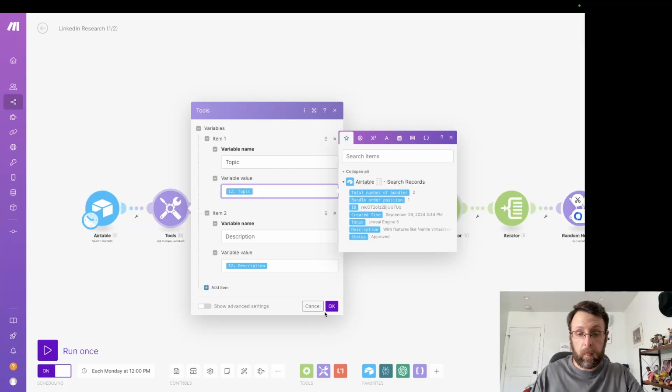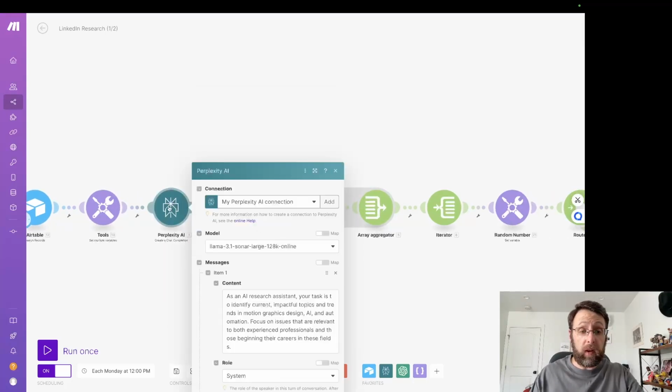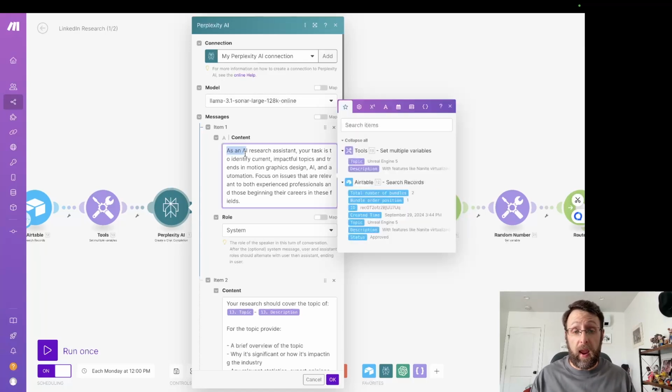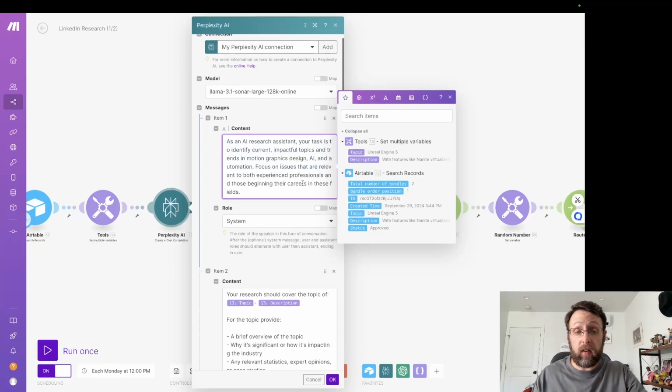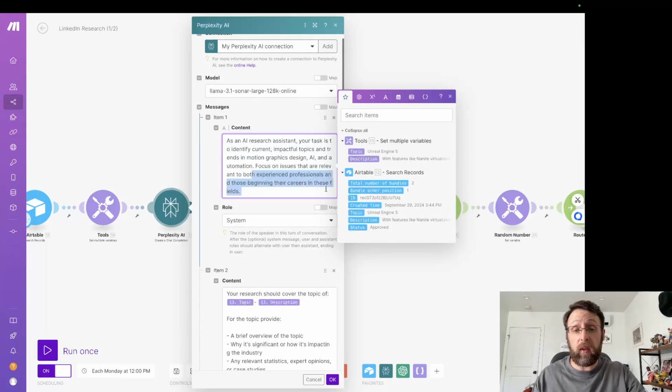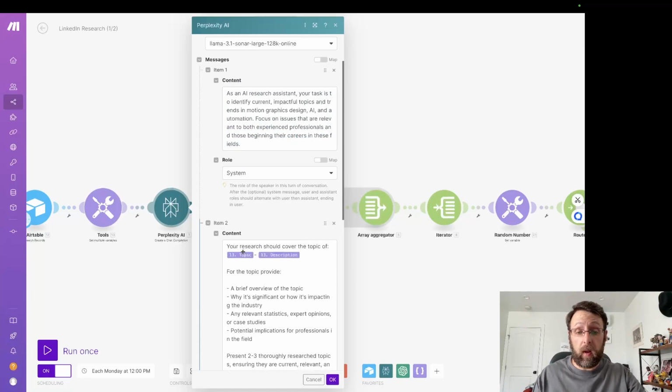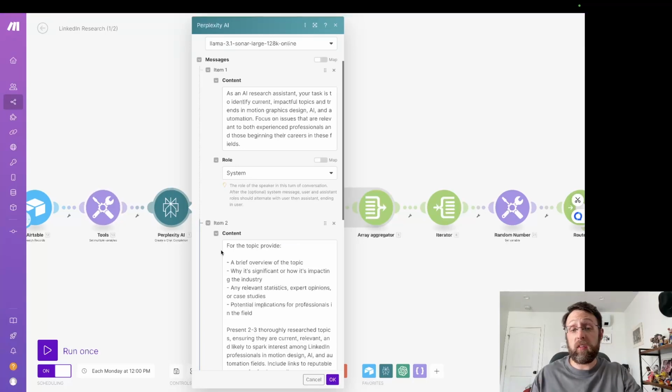Next, we have Perplexity AI, and it's just completing a chat completion, and basically it's as an AI research assistant, your task is to identify current impactful topics and trends in motion graphics, design, AI, and automation, focused on issues that are relevant to both experienced professionals and those beginning their careers in these fields. So this is just setting the context for the system. And then we say your research should cover the topic and the description, which we're just grabbing here. And then we're asking it for that topic.